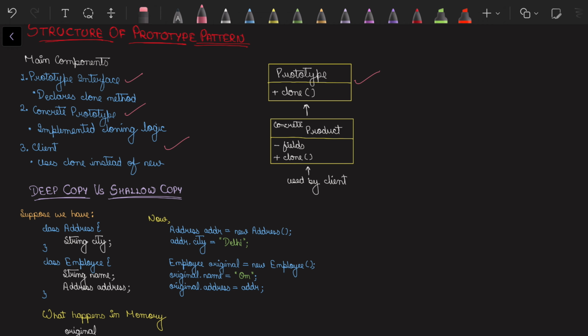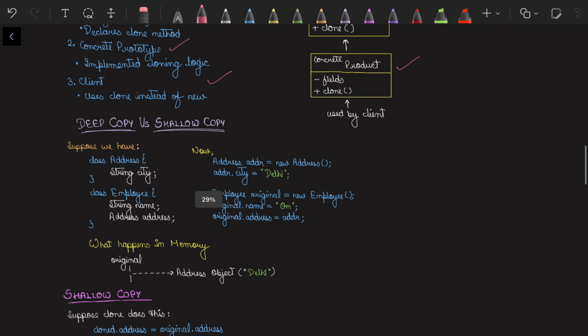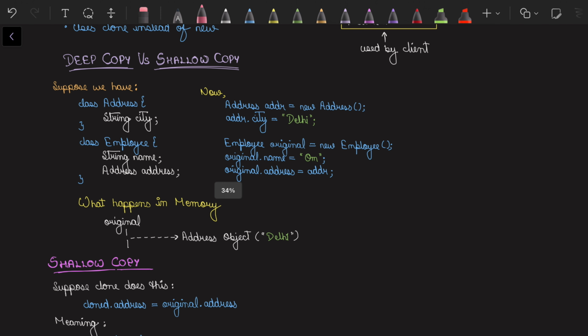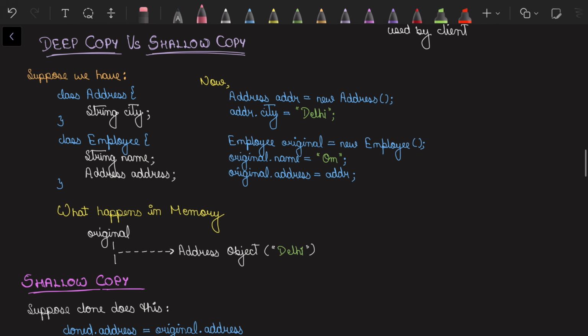This is the concrete product that implements the prototype interface and overrides the clone method. Now before moving to the code, let's learn a little bit about deep copy and shallow copy. We'll start with a small example. Suppose we have class Address with string city, and class Employee with string name. This is a nested class that we are storing inside an employee.